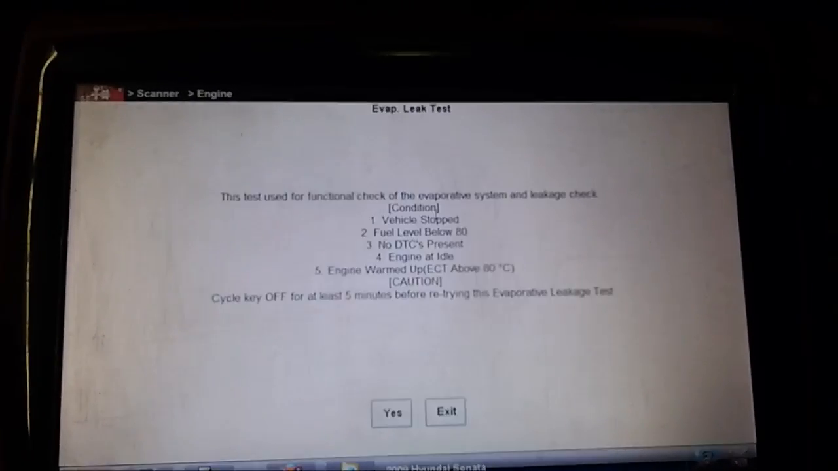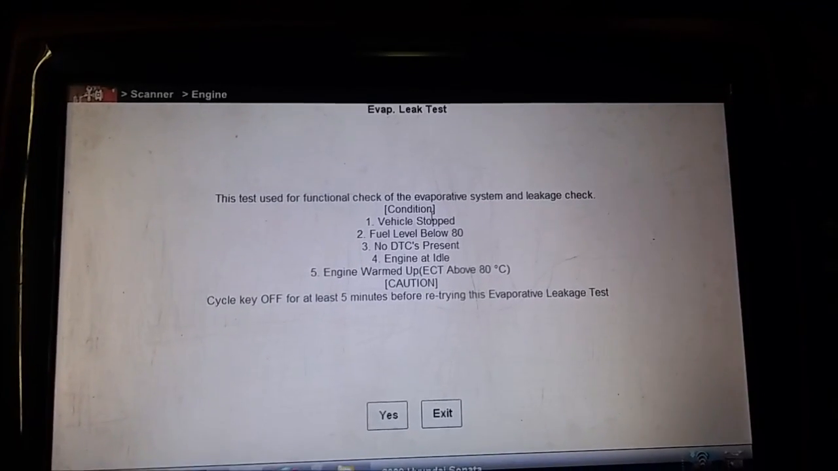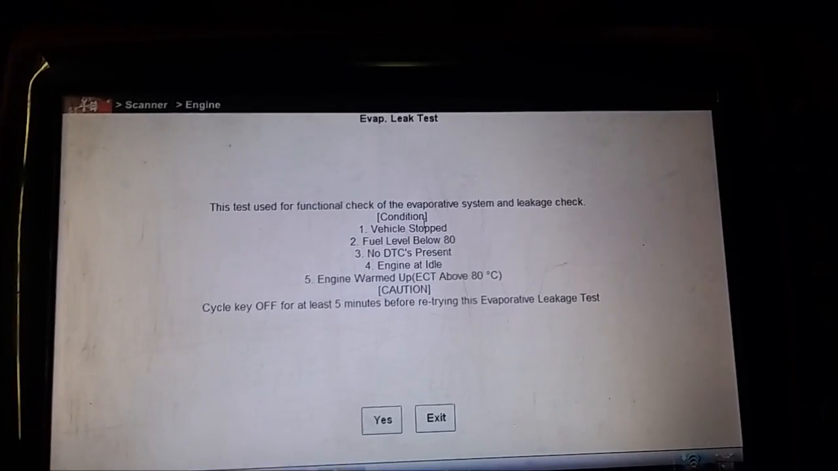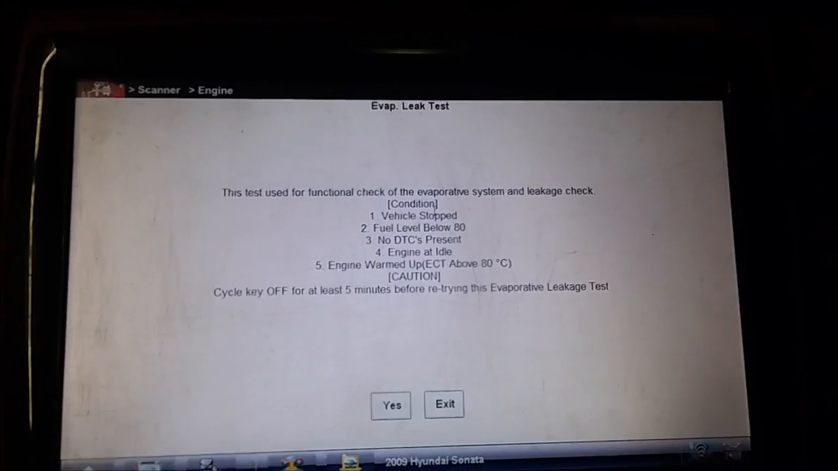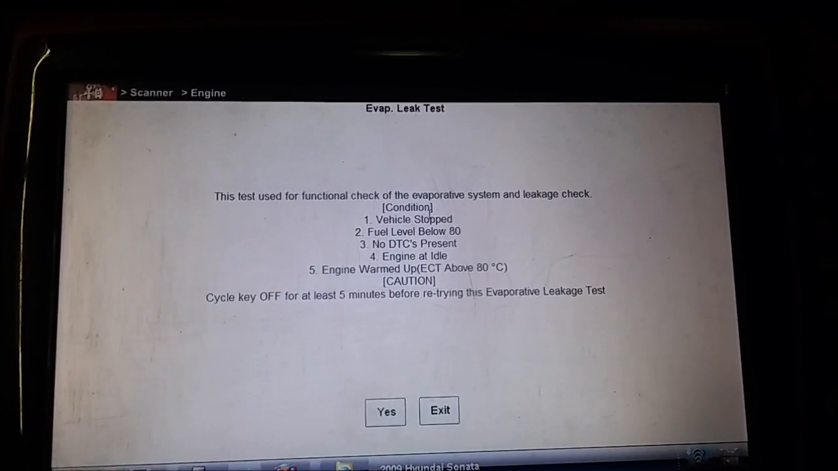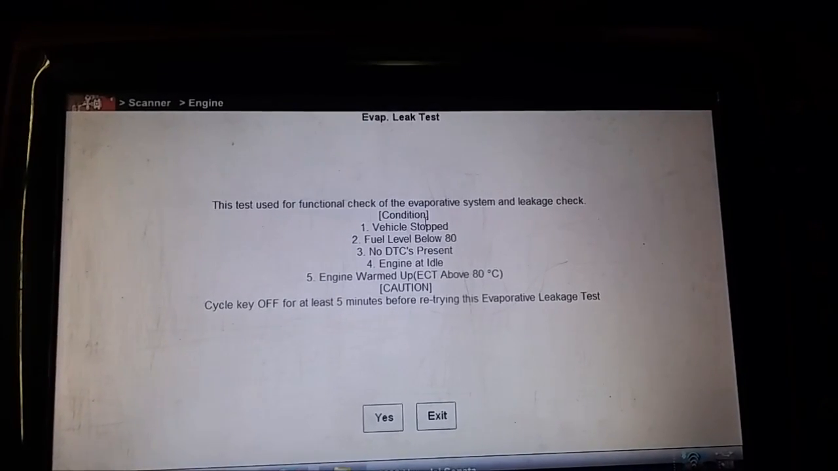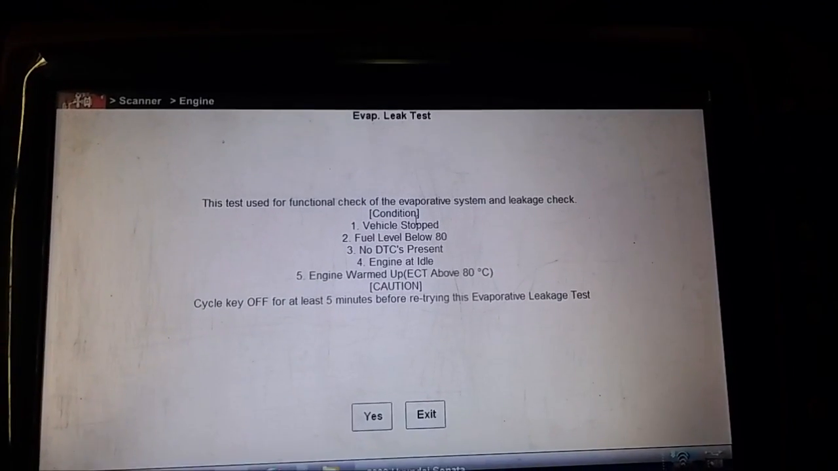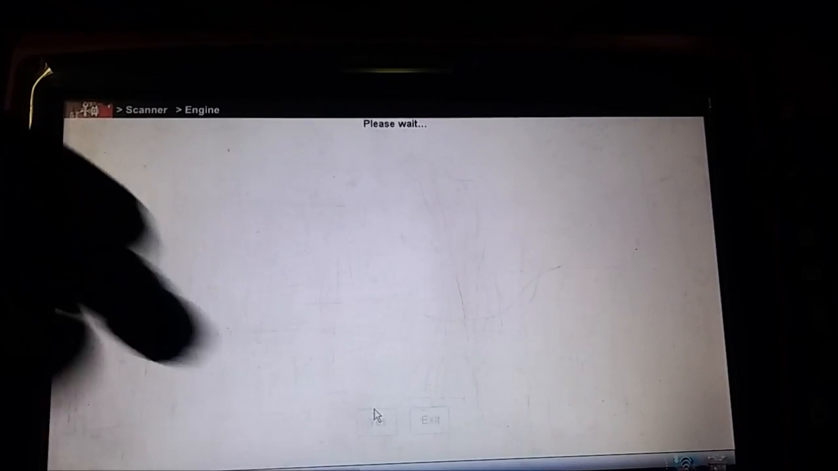We have an EVAP monitor test. I don't deal with these Hyundais a whole lot, so I'm not super familiar with this, so we'll be learning together. So let's read this. This test is used for functional check of the EVAP system and leakage check. Condition: vehicle stop, fuel level below 80, no DTCs present. Well, we have one. Maybe it'll still let us do it. Engine at idle, engine warmed up. We are warmed up. Cycle key off for at least 5 minutes before retrying this evaporative leakage test. So we're just going to click yes.